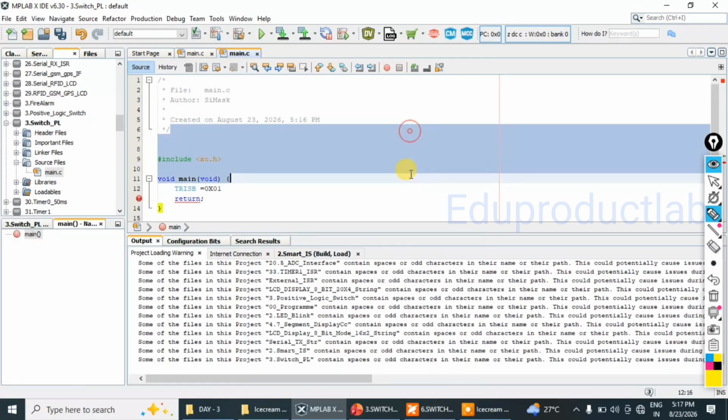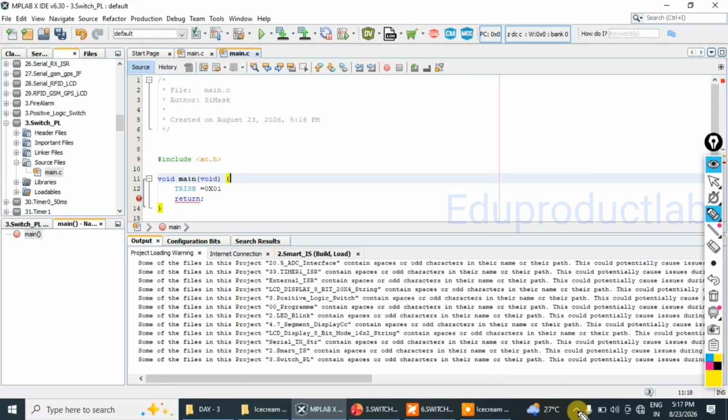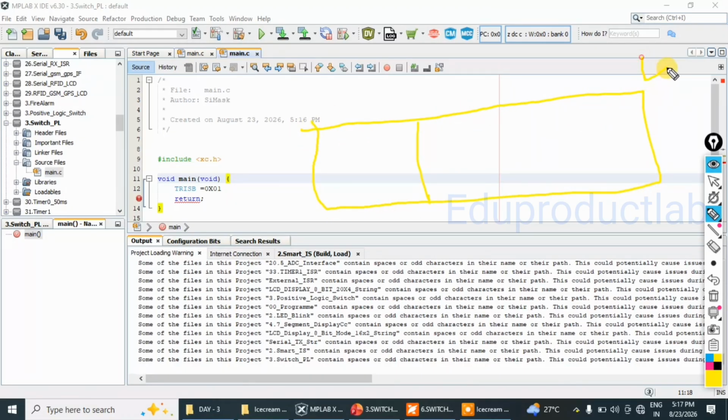Wait two minutes, I will draw one register. This is an 8-bit register. This is the LSB, least significant bit, and this is the MSB, most significant bit. The bits are RB0, RB1, RB2, RB3, RB4, RB5, RB6, RB7. I want RB0 to be the input and all other pins to be outputs.